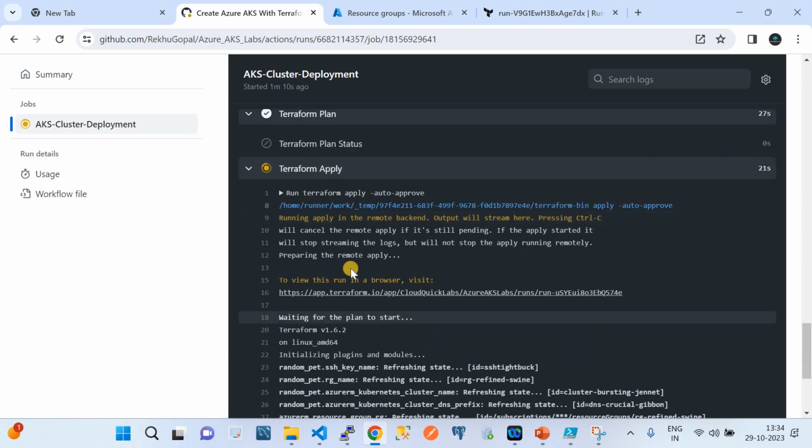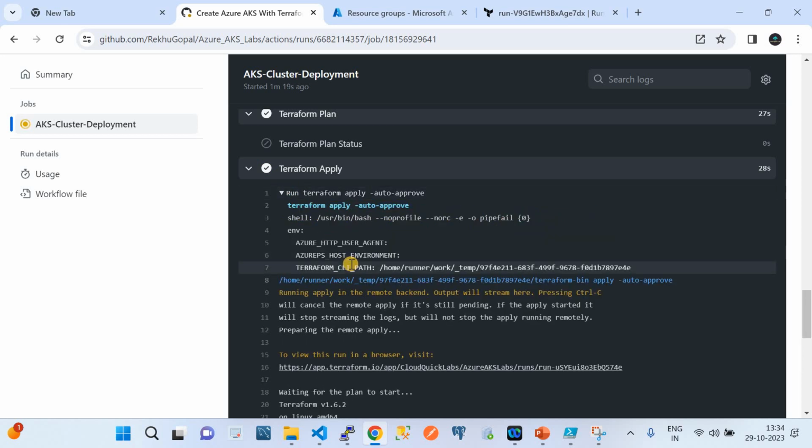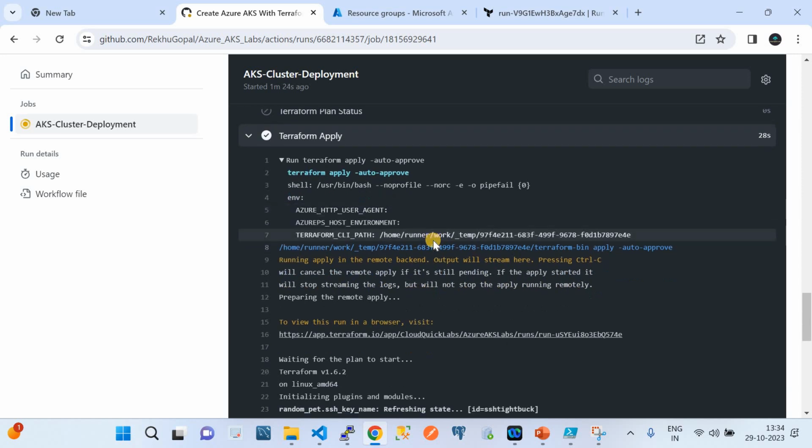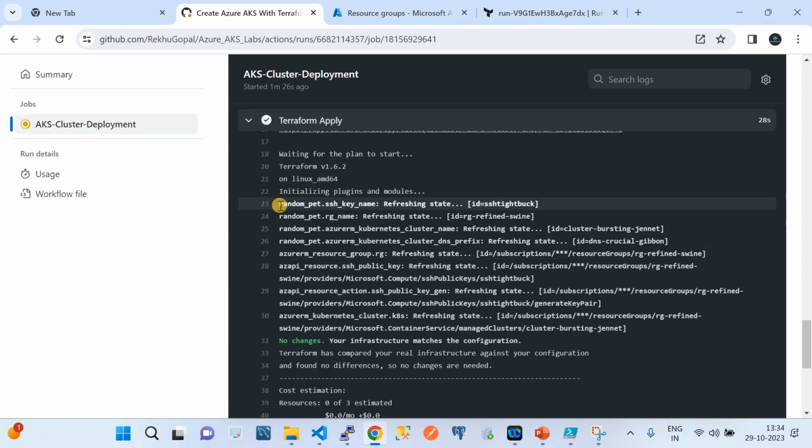Then after that we are checking the Terraform plan status, which has no error. That's the reason it's skipped. And then we are running the Terraform apply, that is nothing but run terraform apply -auto-approve, right? And then we see that all the infrastructure is being created.